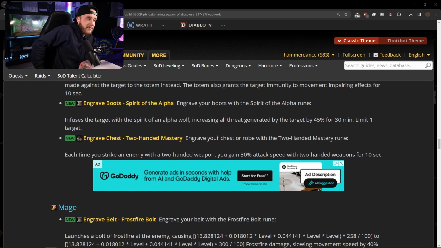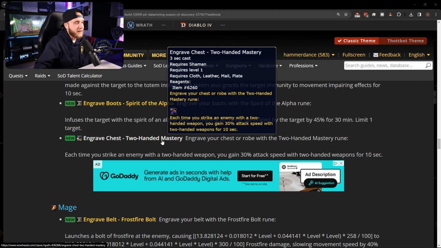And then we have Enchant Chest Two-Handed Mastery. There it is, guys. Each time you strike an enemy with a two-handed weapon, you gain 30% attack speed with two-handed weapons for 10 seconds. That is huge. Combine that with the enhancement tree with Flurry, and you're going to be having a really good time. I'm so happy they're bringing two-handed to shamans.